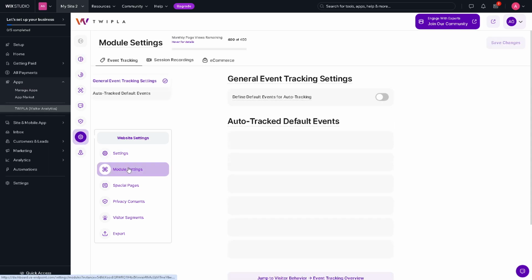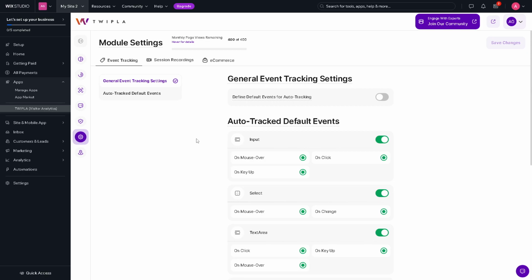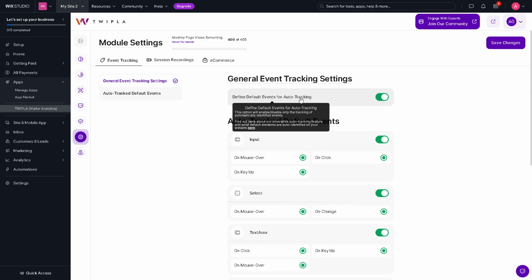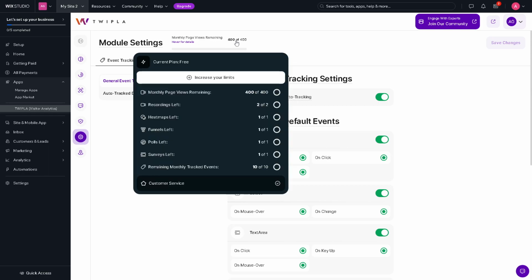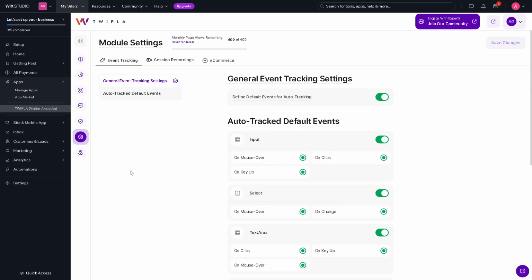Say, for example, if you click on the module settings, you have access to the auto-tracked default events, right? You have the general event tracking settings. When you click an option right here, now you can define default events for auto tracking. And once you're happy with that, all you're gonna do is click on save, right? And again, you are limited to 400 monthly page views. And because it is only available for the free plan, you have like two recordings left, heat maps, and more. So if you wanted to scale up, just upgrade to the advanced plan.